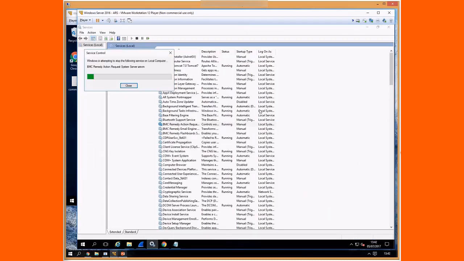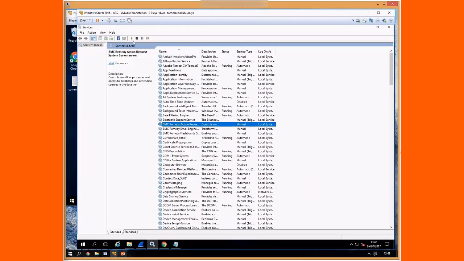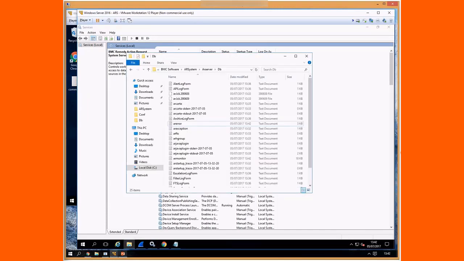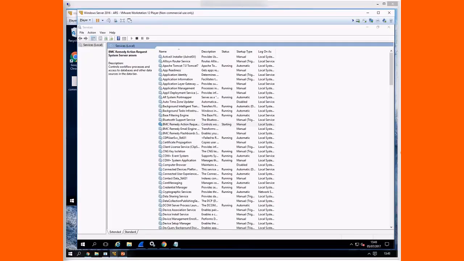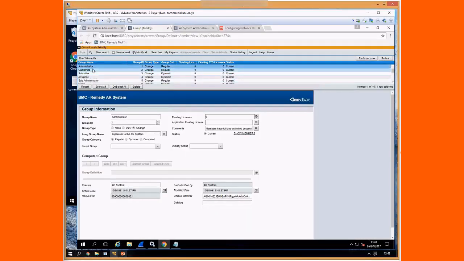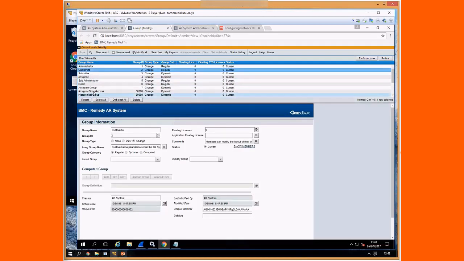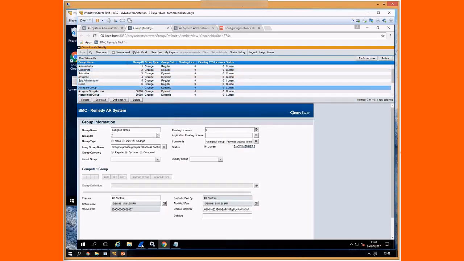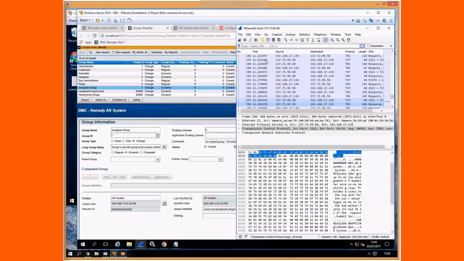So we'll stop the server and restart it, and that will just take a few moments. So the database has restarted, and we can confirm that just by checking that we get a response from the mid-tier. So let's go back and restart the packet capture.